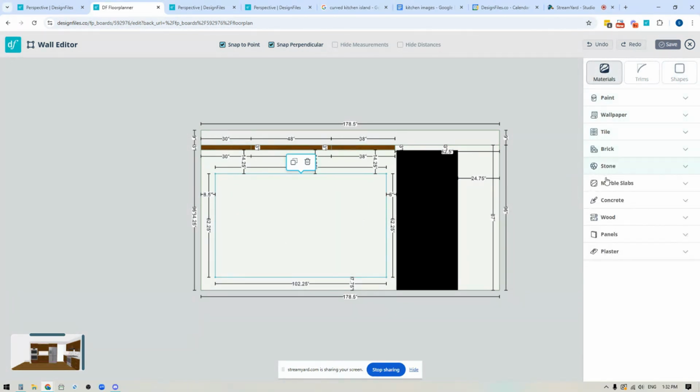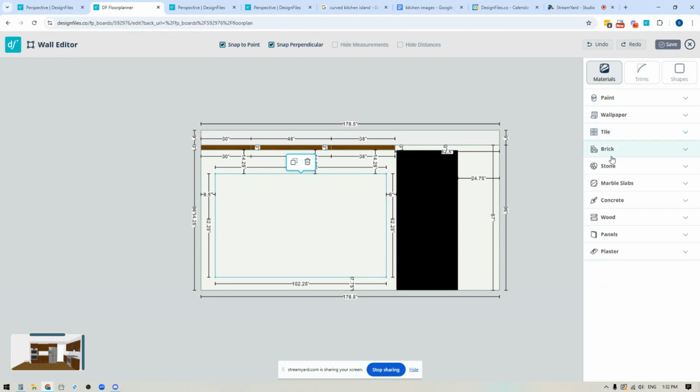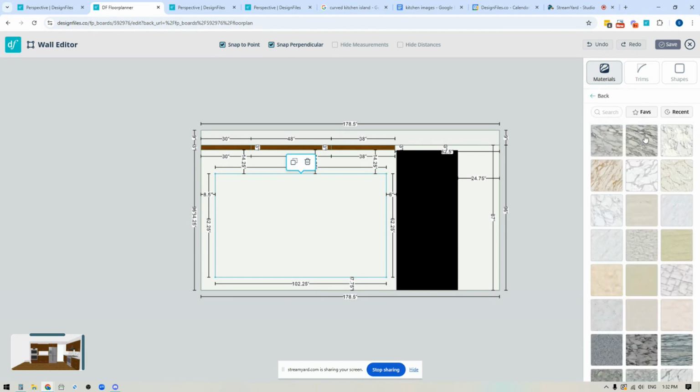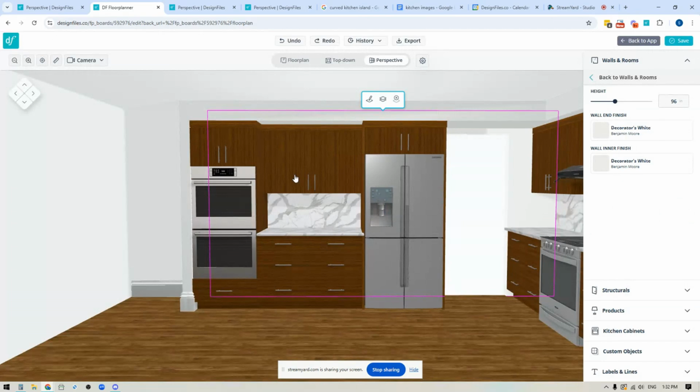And again, I can go into the texture library here. There's a lot of tile options. There's stone options. There's the marble slabs, concrete, whatever it is that you want to add. So you can go through, and then when you find the one you want, just select it, add it to the shape, and then save it. And you're going to see what it looks like within your design.